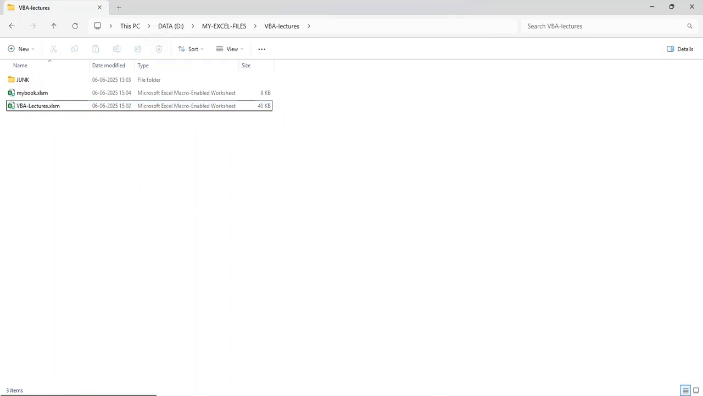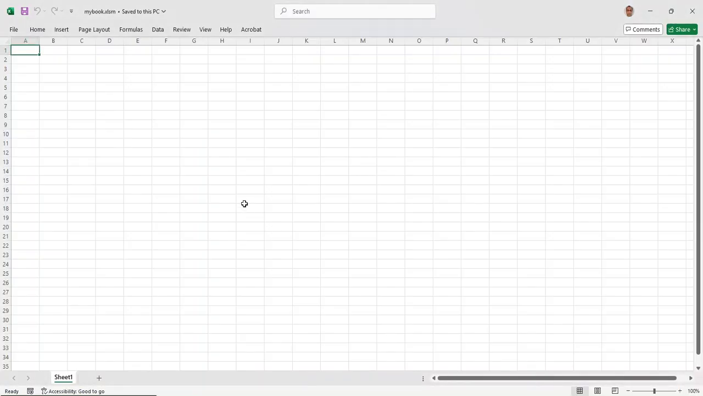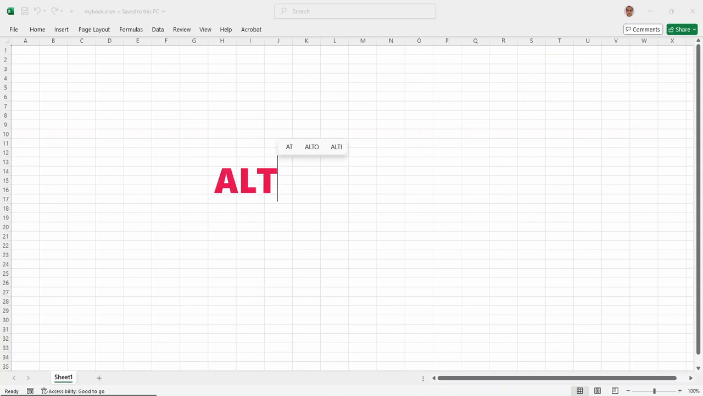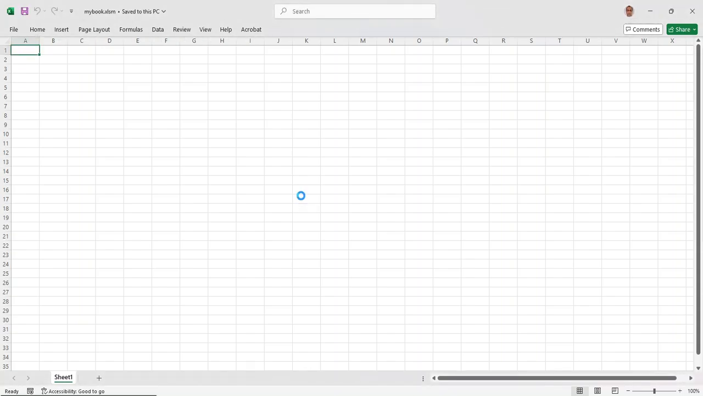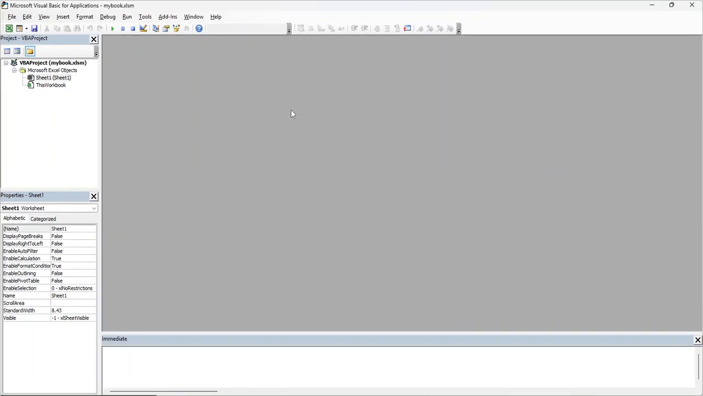Okay, so now this is my Excel workbook. What I do is I press Alt F11. I write it here for your benefit: Alt plus F11. These two keys you have to press simultaneously. So I remove this and I press Alt F11. So here is my Alt F11. This is called the VBA window.